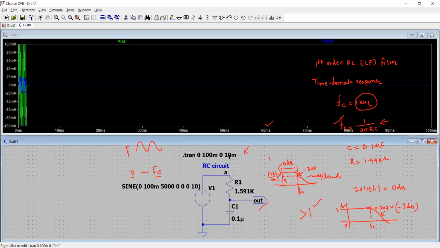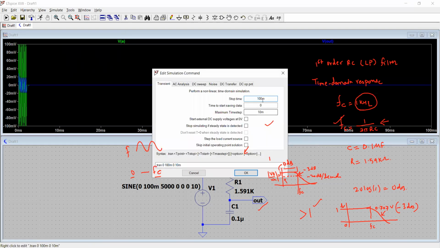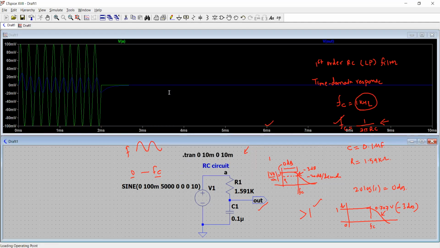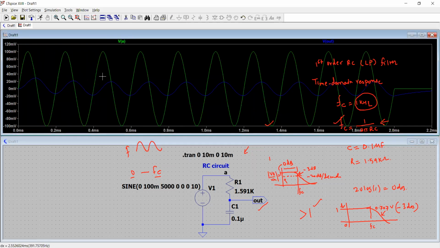To get a proper result, let's reduce the time to about 10 milliseconds. Let's see how it responds. Yes, you can see now the output signal has substantially dropped. So this is how this RC filter works. We'll see more.